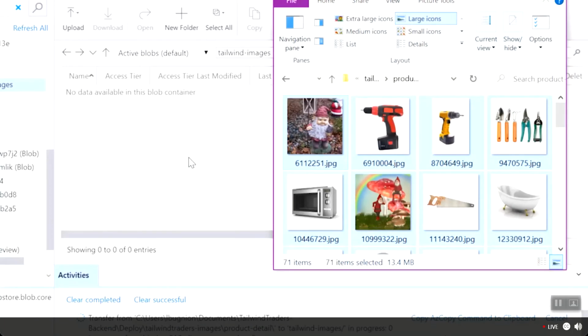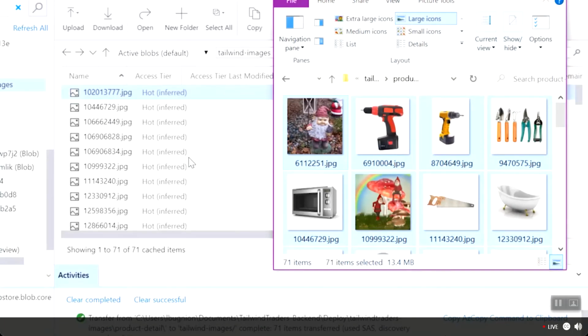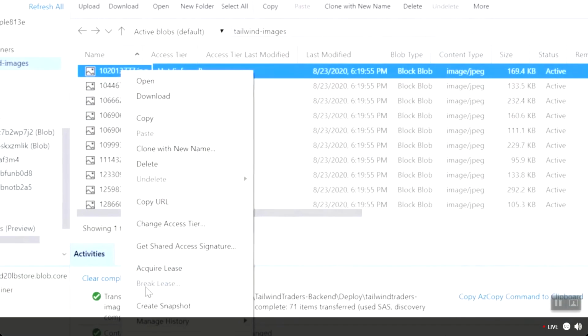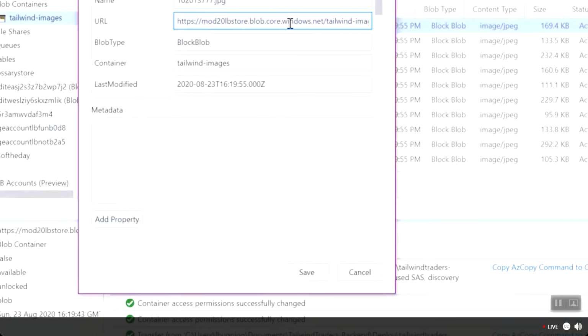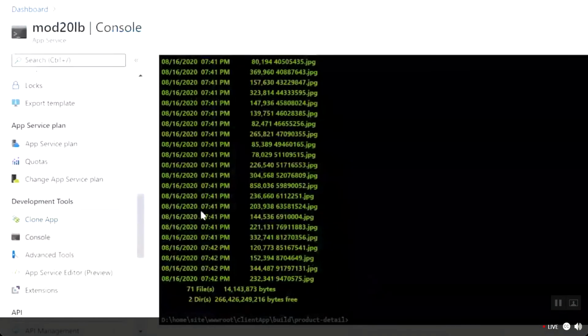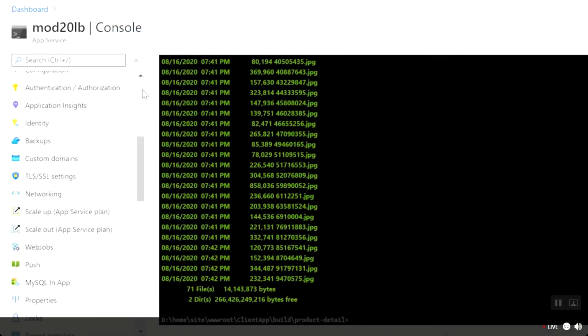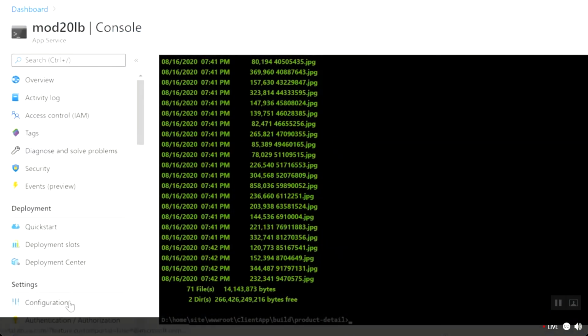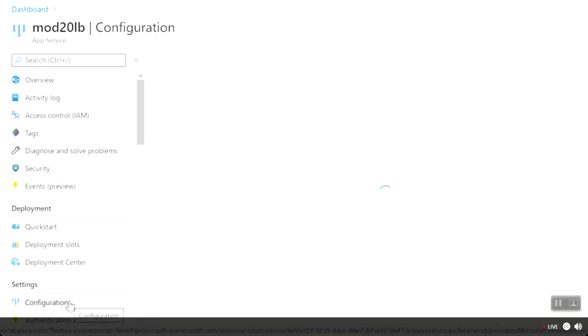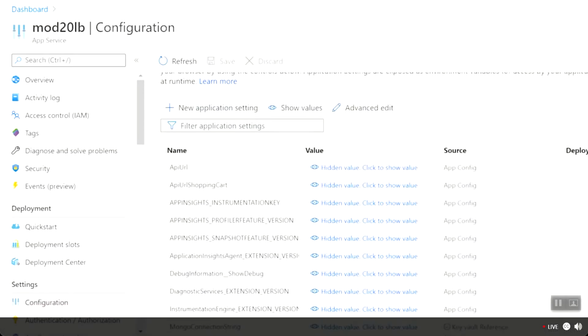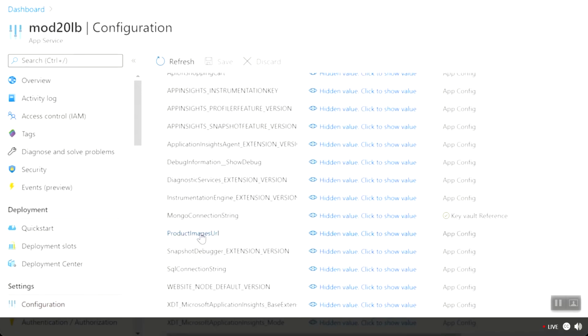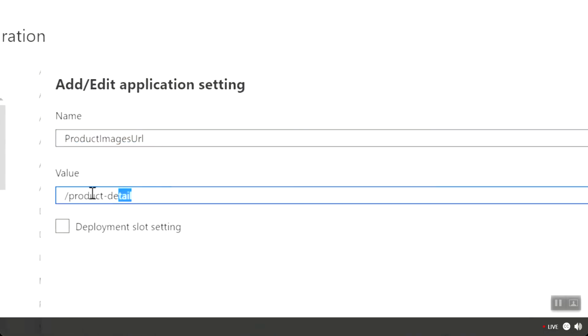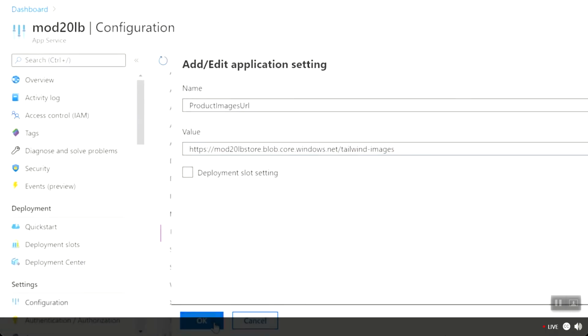I'm just going to upload them using the Azure Storage Explorer. Again, I have multiple tools to do that. I could also use the portal if I want, or there is also AzCopy. And now I'm copying the unique URL for one of those blobs, because each one of those blobs has a unique URL. And now if I go into the configuration, into the product images URL setting, I can replace this local folder with the URL of the container where those blobs are located.